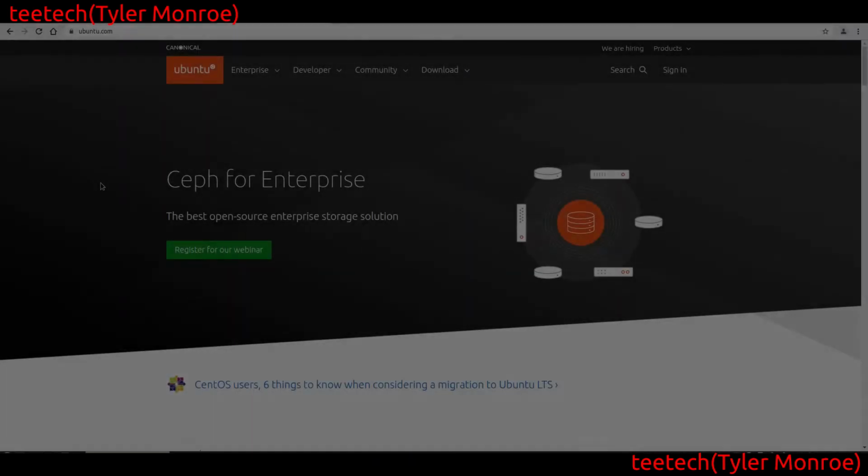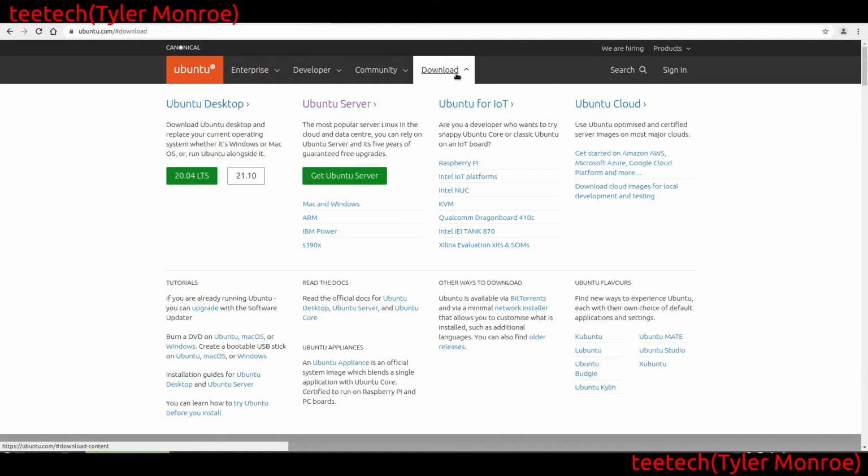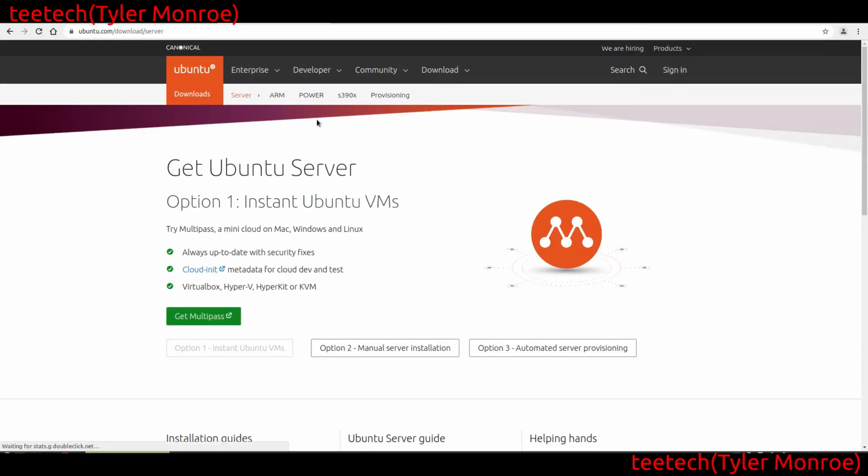Alright, so for my Pi-hole server, I have it settled on Ubuntu. So I'm going to use this server version. You can use any version of Linux you want, though. You don't have to use the one I'm using, but if you want to follow along exactly, feel free to. So we're going to go to download, and I'm on ubuntu.com, by the way. And under Ubuntu server, we're just going to click Get Ubuntu Server.